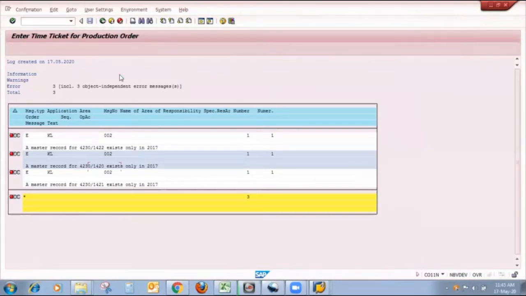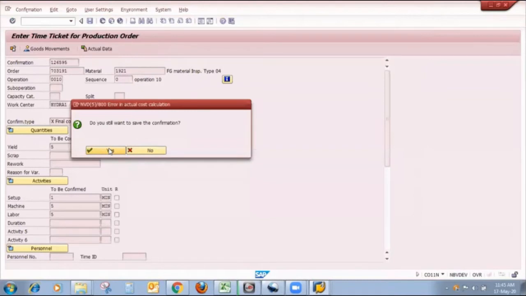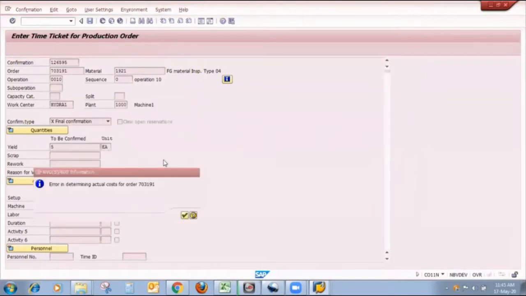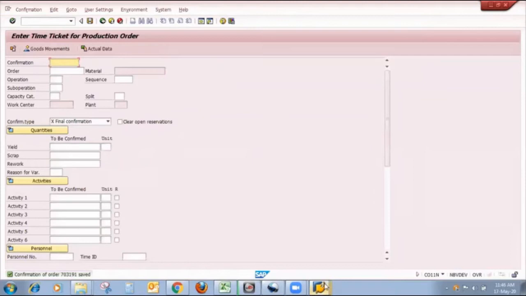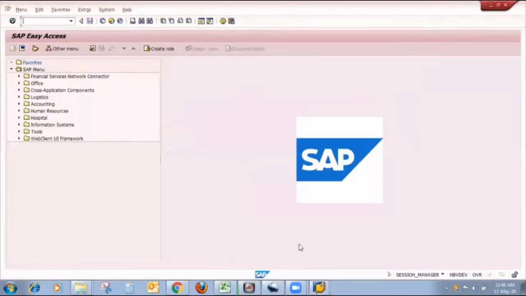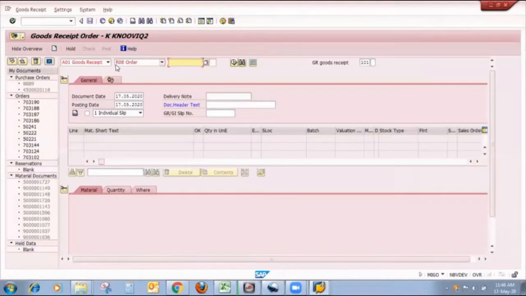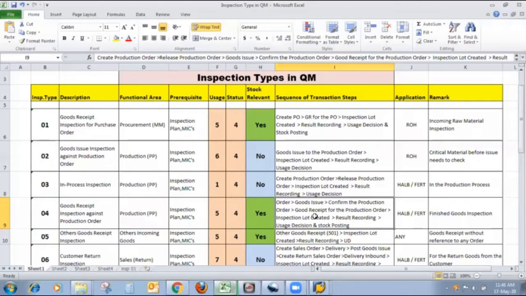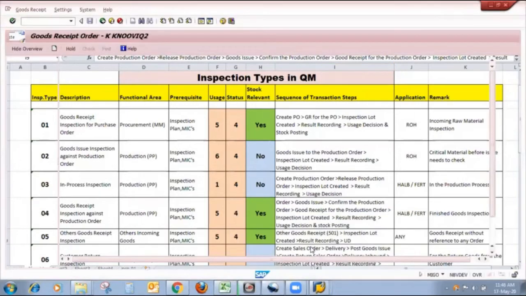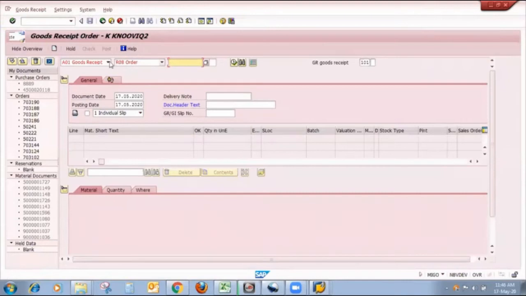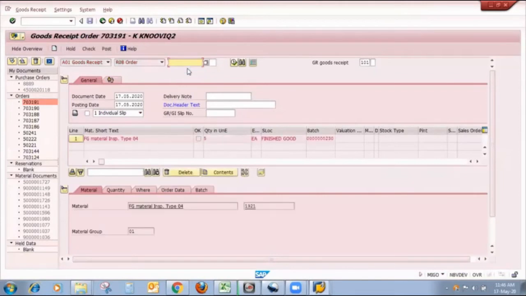Okay, this is a costing error, no problem. Now my confirmation is completed. My next step is to do goods receipt against that production order. As you saw in the sequence of transaction steps, the next step is goods receipt for the production. The T code for goods receipt against production is MIGO. Here I put my production order. My production order number is 703191.